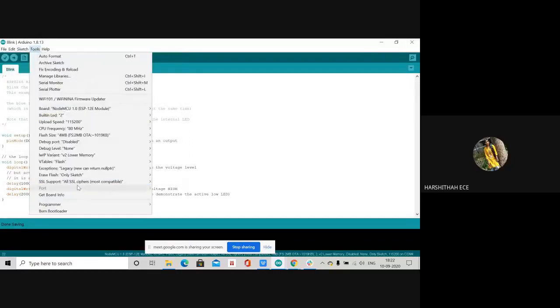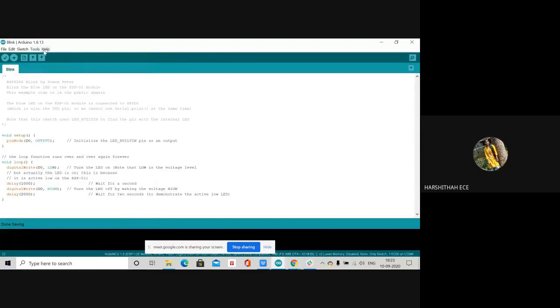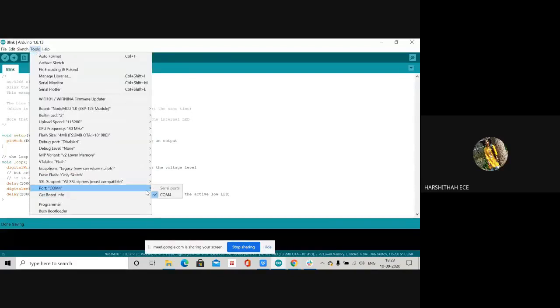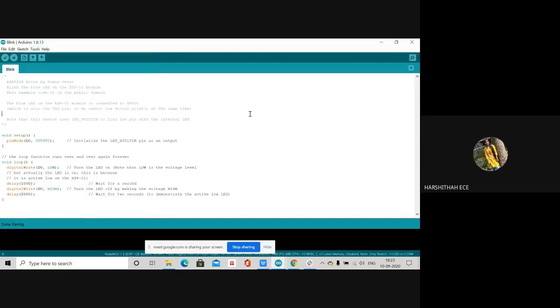If there is no port visible, now I'm going to connect my USB to this NodeMCU. Close it and open again, and now it's COM4. Make sure the small tick has come, check that. Yeah, fine. So I'm just going to upload it.